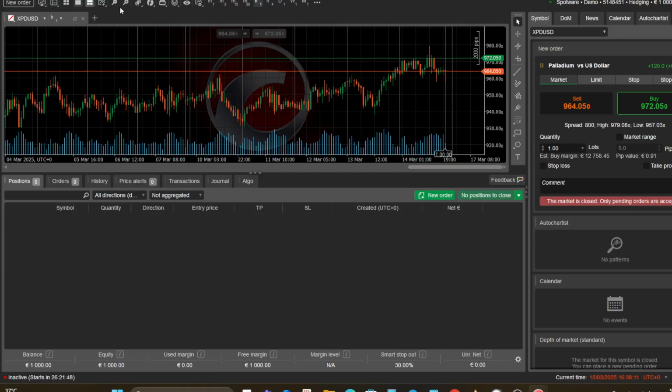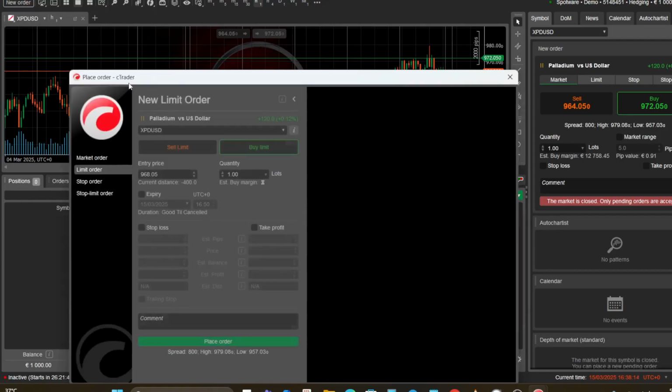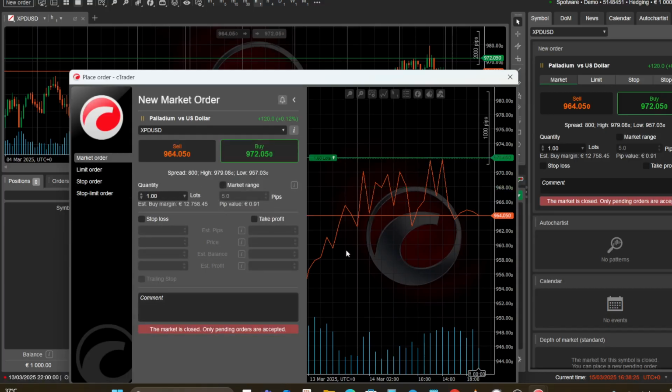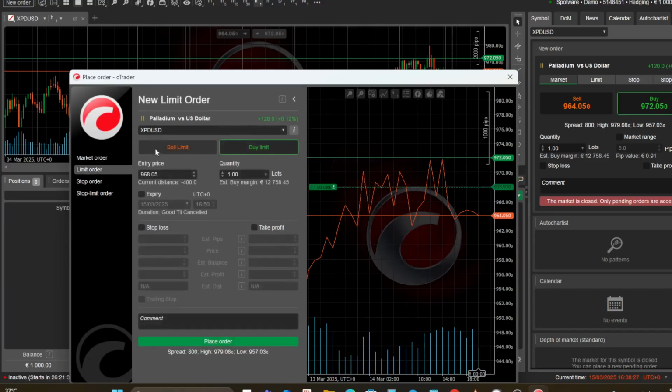If you want to execute trades, you can just click on here, new order. When you click on new order, you can select if you want a market order, which is going to be executed immediately. You can select if you want a limit order, whether it's sell limit or buy limit. You fill in the entry price and the lot size, and all of that. If you want a stop order, whether it's a sell stop or a buy stop. If you want a stop limit order, whether sell stop limit or buy stop limit, just fill in the information accordingly and you are good to go.